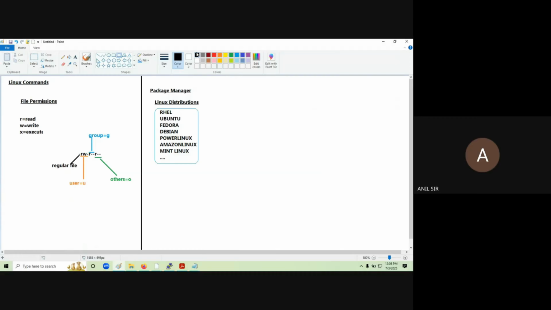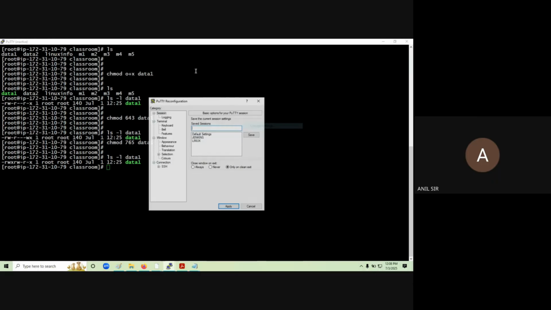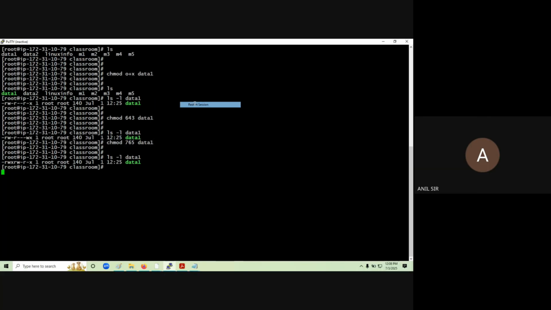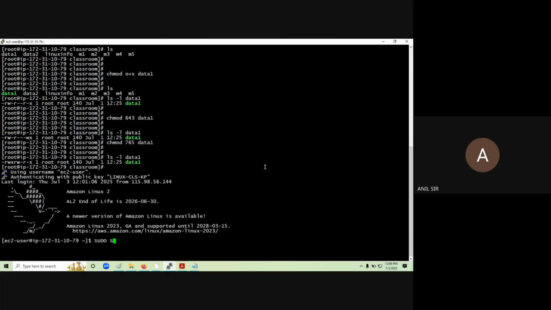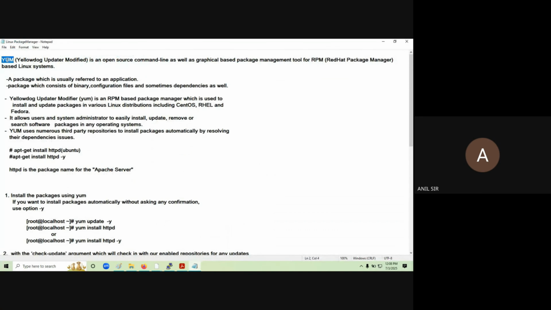The next one, the package manager. Whenever we are installing any software on a Linux operating system, we require yum, which used to be called Yellow Dog Updater, Modified. To install software, we use the yum command, especially for the Red Hat family.